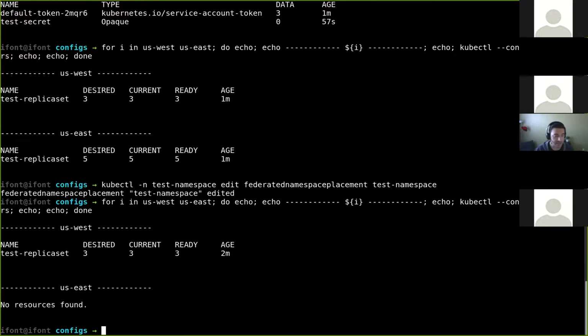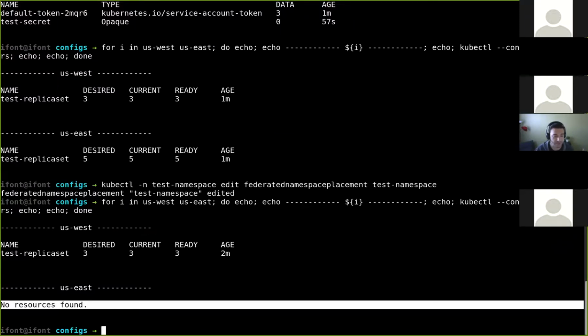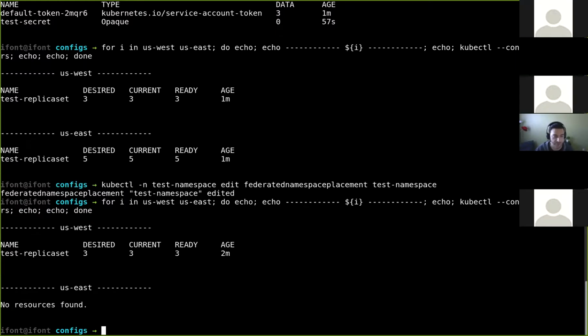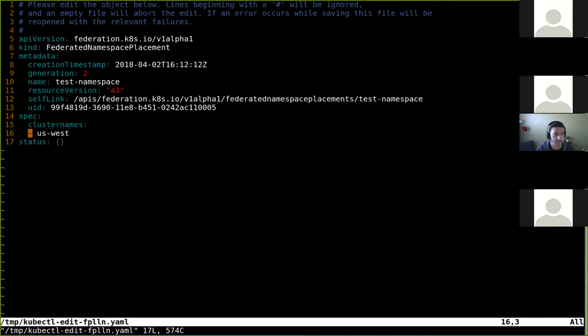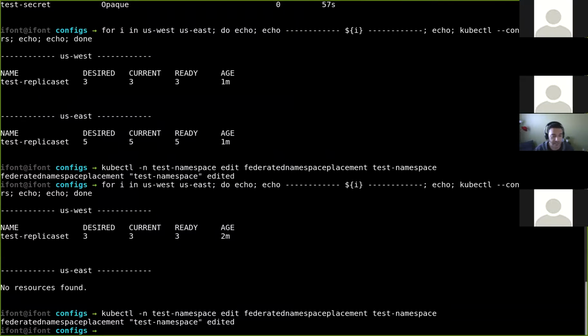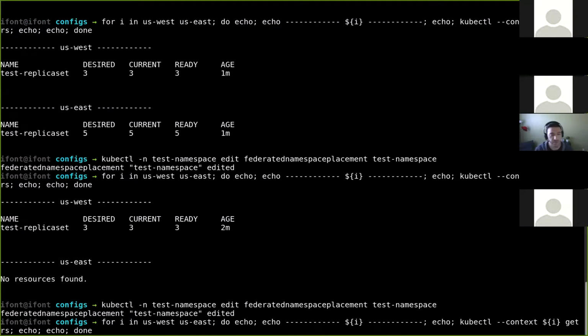I won't show you all of the resources, but I'll at least show you the replica sets. And you can see here that there are no longer any replica set resources in the US East cluster. The other resources are similar, but I won't go into each of those just in the interest of time. So similarly, if we want to scale them back onto the US East cluster, we can re-edit the federated namespace placement resource, add the US East cluster back in there, save that, and you should see the resources scaled back onto that cluster.